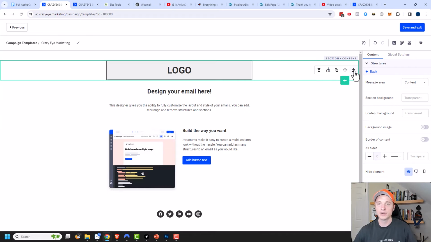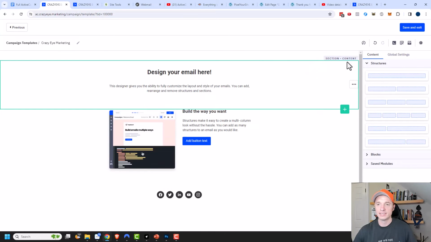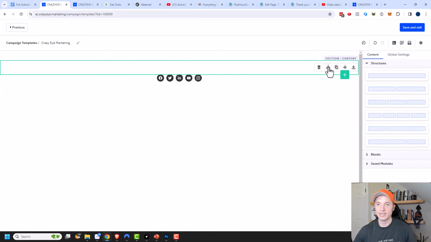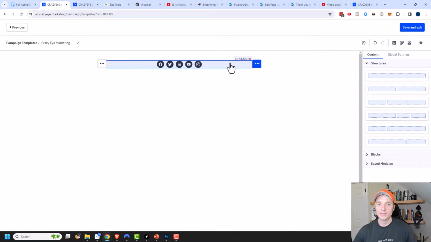So I'm just going to come over to the right and delete out that section and this section and this section, and we'll delete out this section as well. And then I'm going to go ahead and delete this container with the social media information. And there we go. We're basically starting from scratch now.